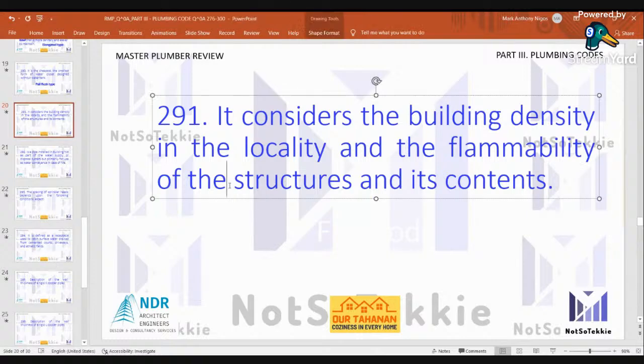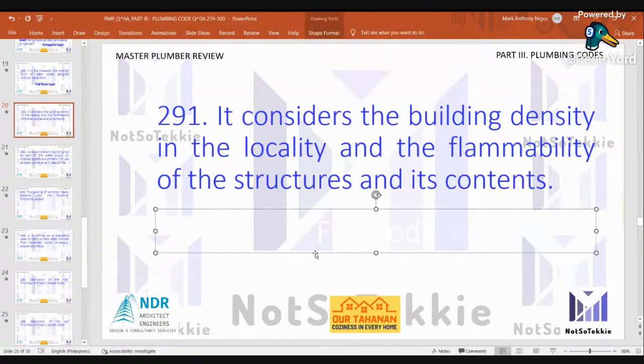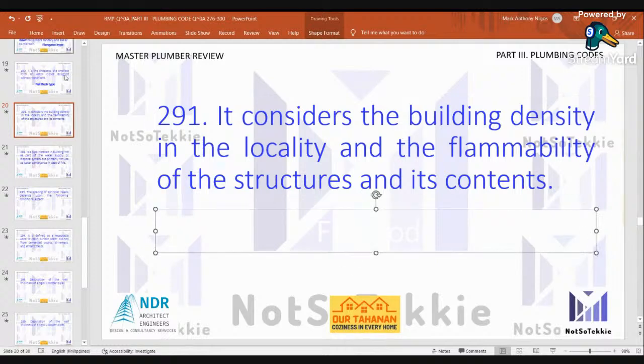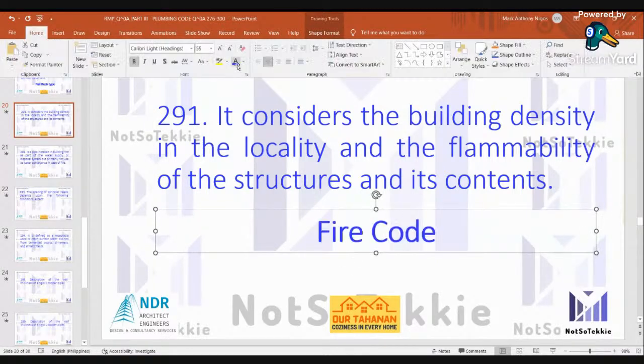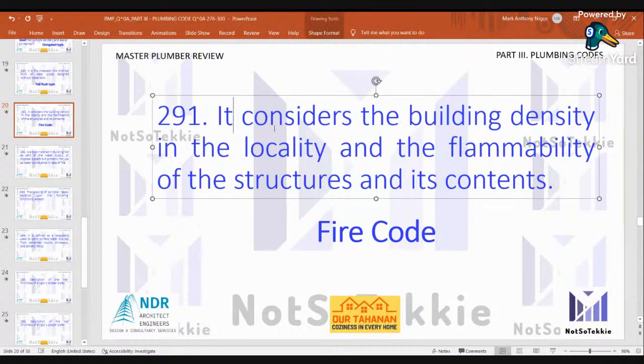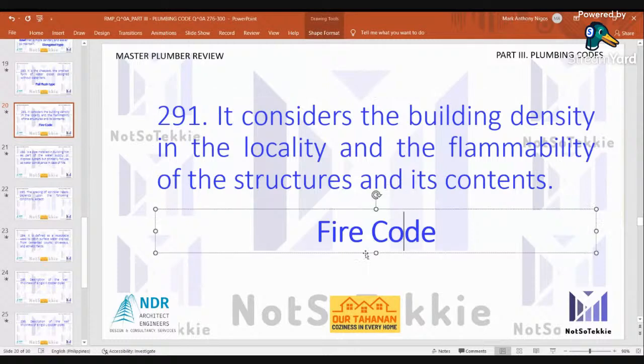291. Considers the building density in the locality and the flammability of the structures and its content. Answer is fire code. The answer is fire code.